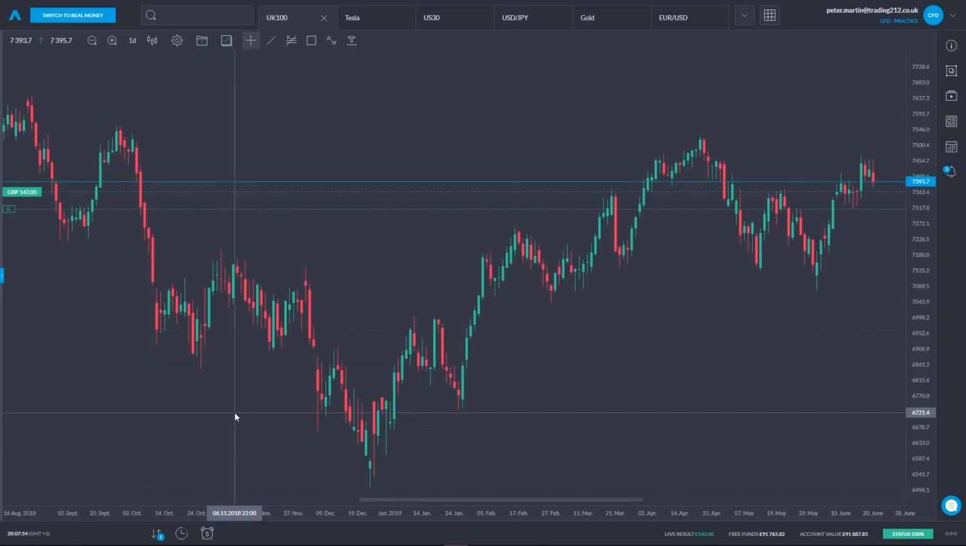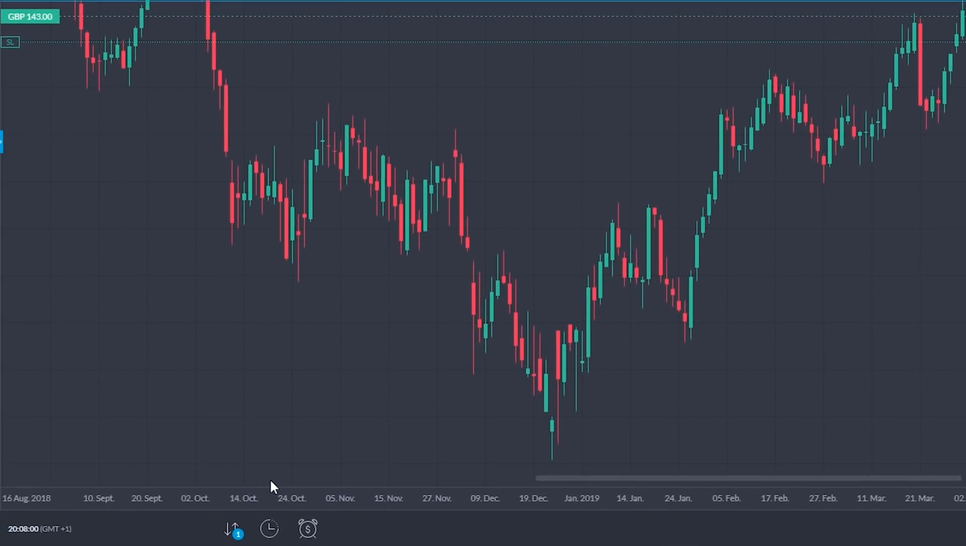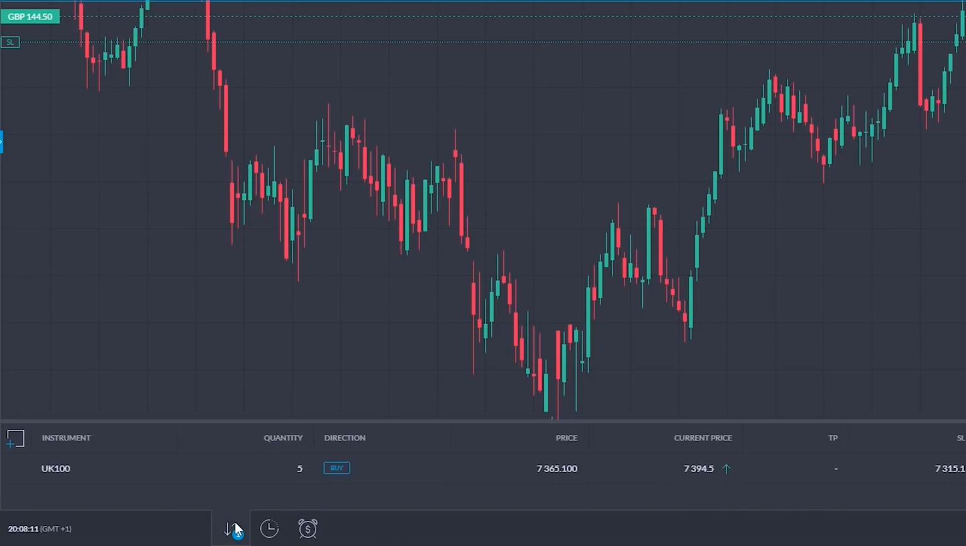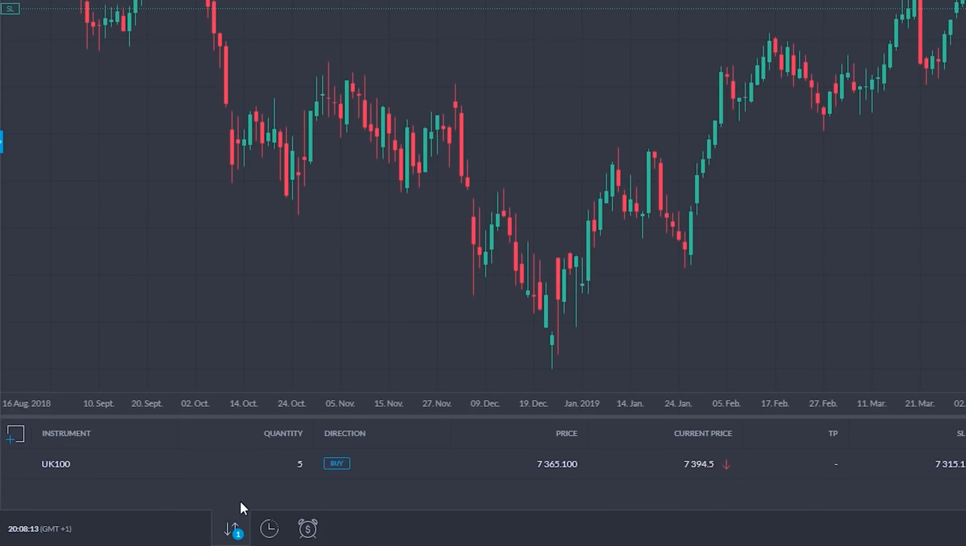Here we are within Trading 212's web app, and we are looking at a chart of the UK 100 index. At the bottom of the screen, we have a number of icons. The up and down arrows are for open positions, and we can see a 1 there within a blue circle. That means I have one open position. To take a look at that, I just have to click on open positions. And so we can see now that I have a position open in the UK 100 index.